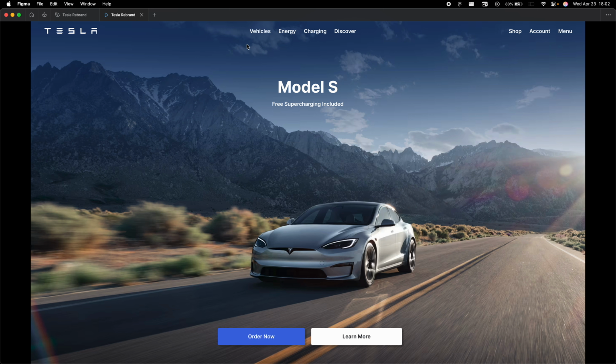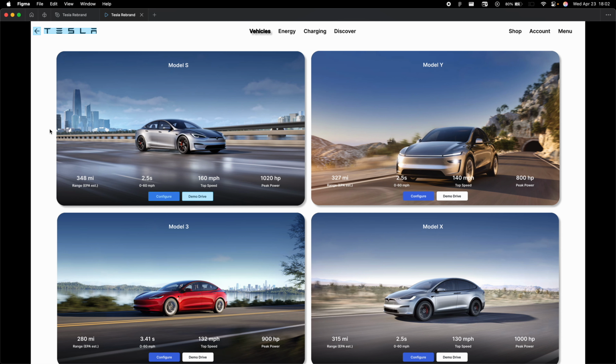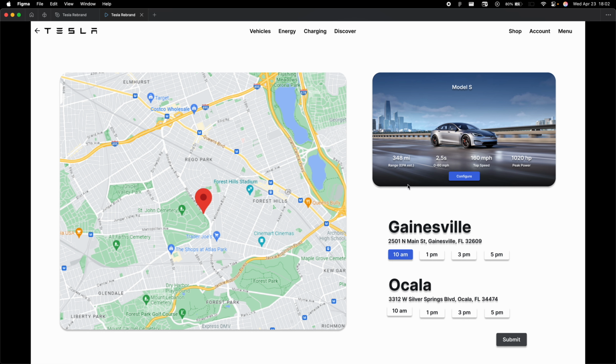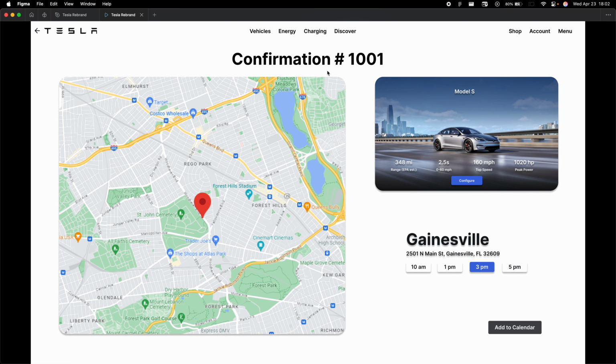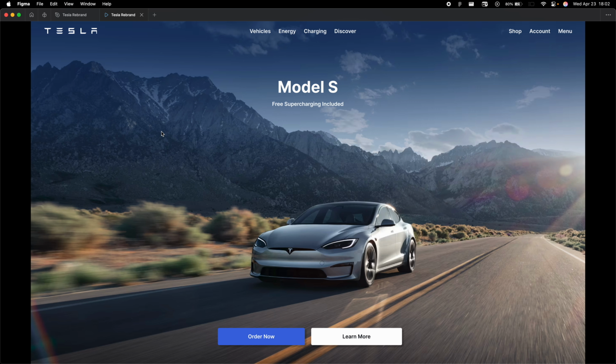Another user pain point was scheduling demo drives. It's as easy as it gets: you go to vehicles, and for another one of the personas who wants a demo drive, just click demo drive. Here you choose when, and we utilized a similar screen. You can choose, I don't know, 3 p.m. and the Gainesville dealer, and here will be where it's located. Then just click submit. You have your confirmation, add to calendar, and that's pretty much it from our Tesla redesign on how we solved all of the user pain points. Thank you.